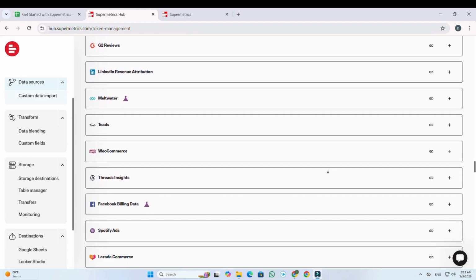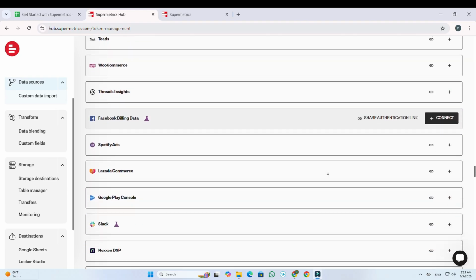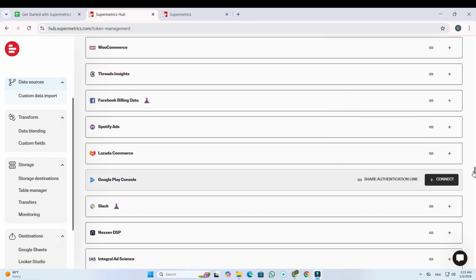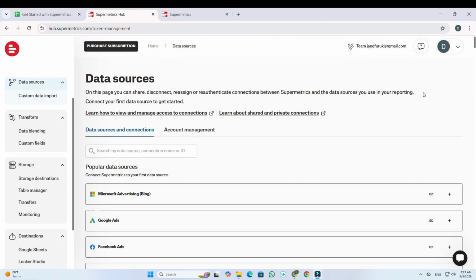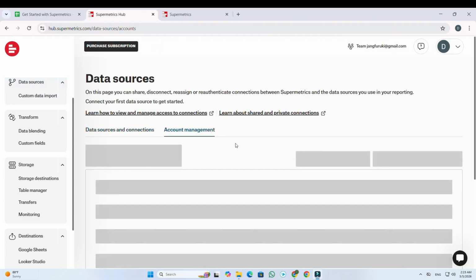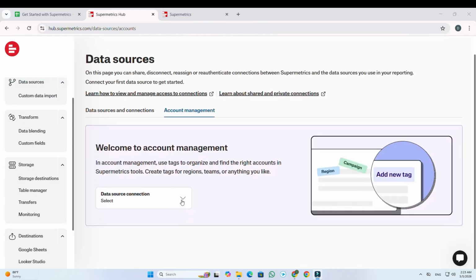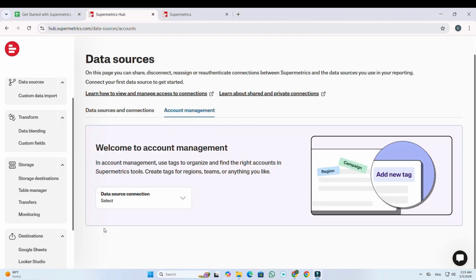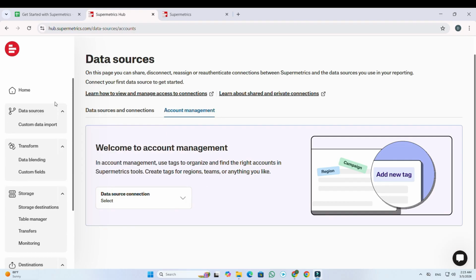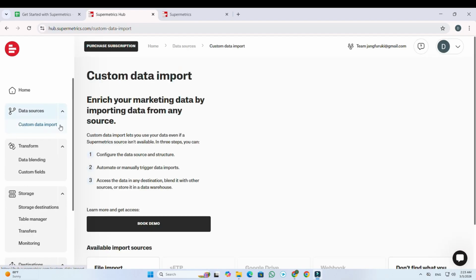One of the coolest parts of using Supermetrics is the level of customization it offers. Instead of just pulling in a bunch of generic data, you get to handpick the exact metrics and dimensions that matter most for your analysis. Whether you are tracking website traffic, ad performance, or sales conversions, Supermetrics lets you choose specific data points like sessions, clicks, impressions, conversion rates, and more.